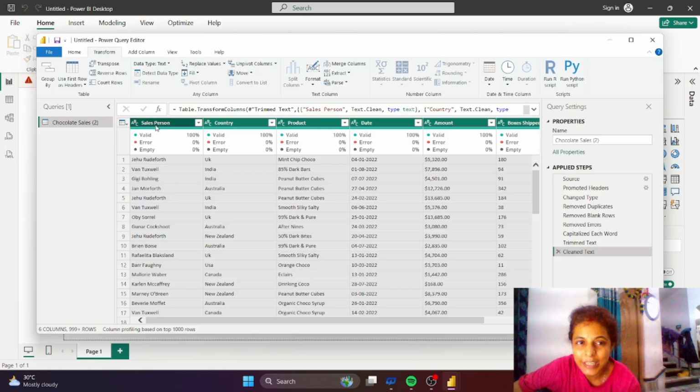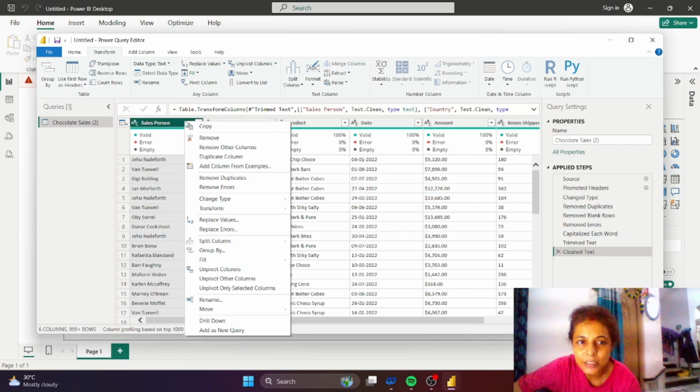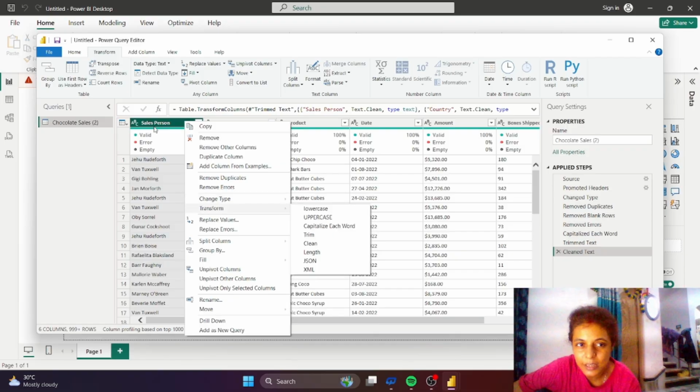And if you want to change the header name, then you can also change it. After clicking here, just right click, and here you will see the option of change type. You can also change from here, guys. Change type: decimal, fixed number, whole number, percentage, date type, data, text. So it is clicking on text. That is the reason text is always visible on the left side.